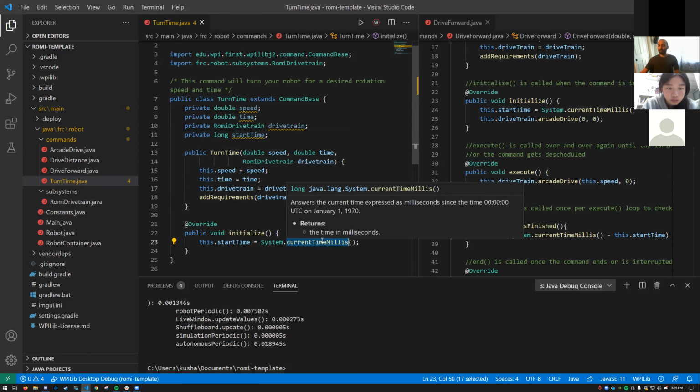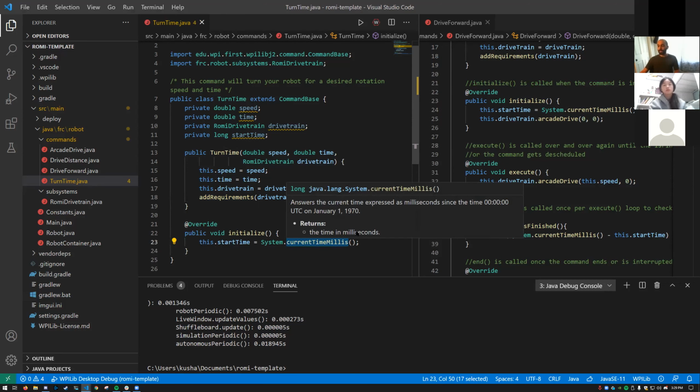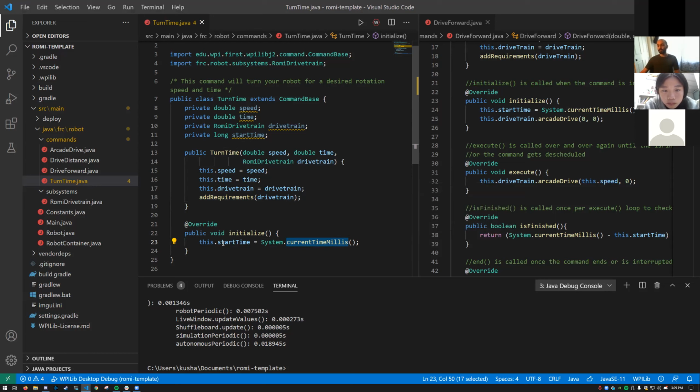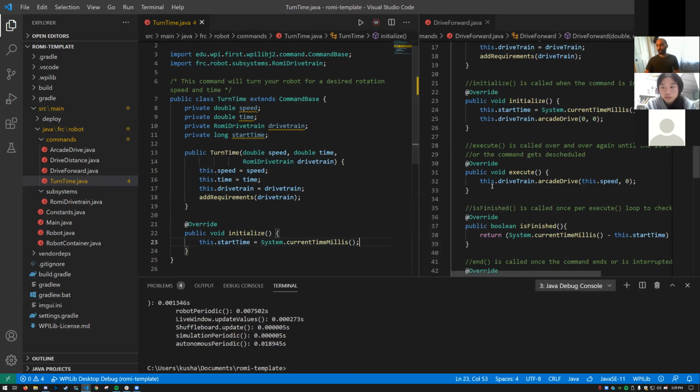What does current time millis return? Well, if you hover over it, it says returns the time in milliseconds. What type is the time in milliseconds returned as? It's returned as a long. The method returns a long and it returns the time in milliseconds. So we're setting long start time to the current time in milliseconds when this command is slated to run, when the command is initially scheduled. All right, what now?